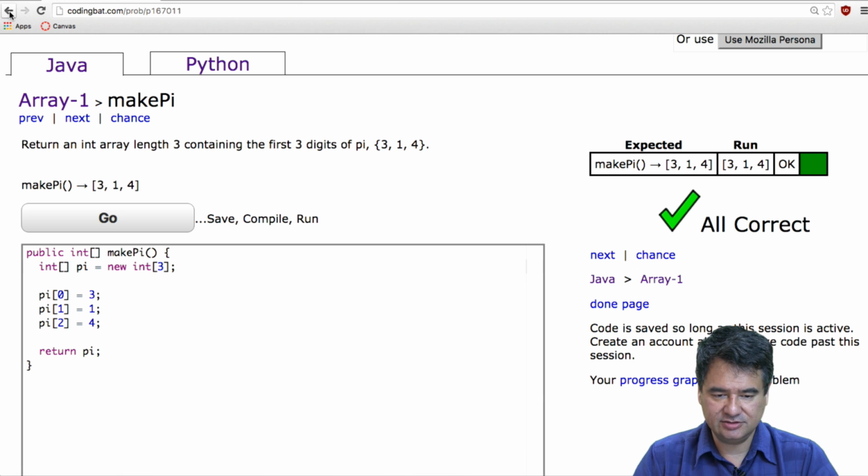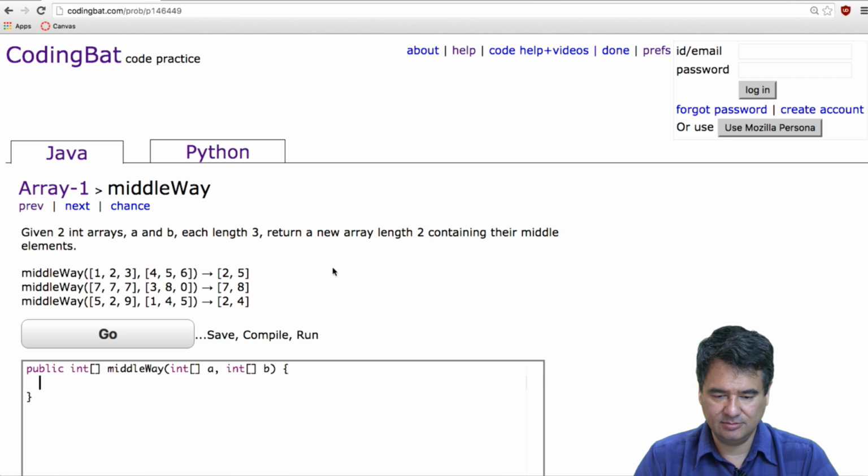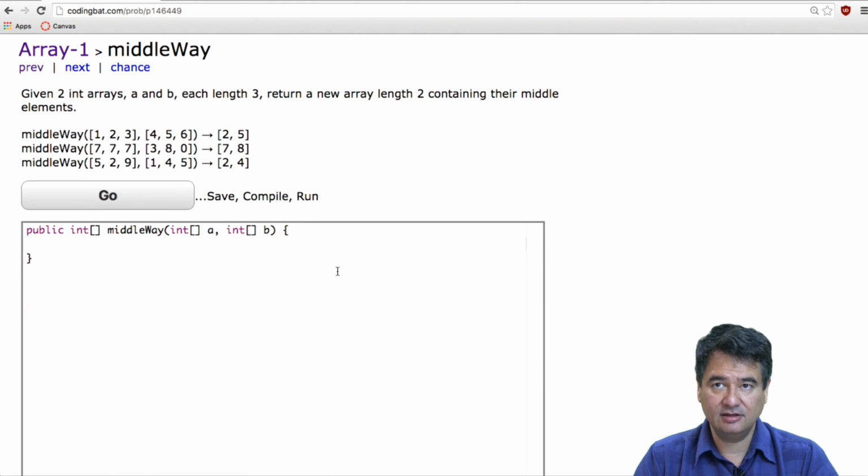All right, let's move on to the next one, middle way. In this one, it says, given 2 integer arrays, a and b, each of length 3, return a new array of length 2 containing their middle elements. So in the first example here, we're returning the array consisting of 2 and 5 because 2 is the middle element of the first array and 5 is the middle element of the second one. This one is 7 and 8 because of the 7 here and the 8 here. And this one is 2 and 4 because of the 2 here and the 4 here.